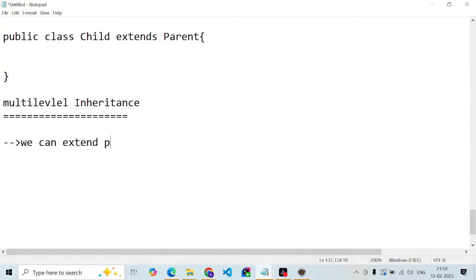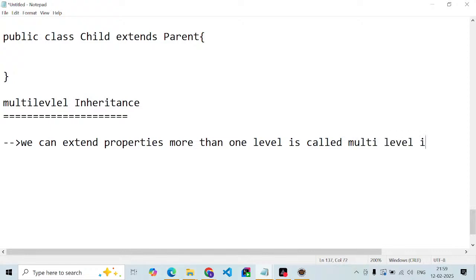We can extend the properties more than one level, and that is called multi-level inheritance. Are you guys clear with my words?